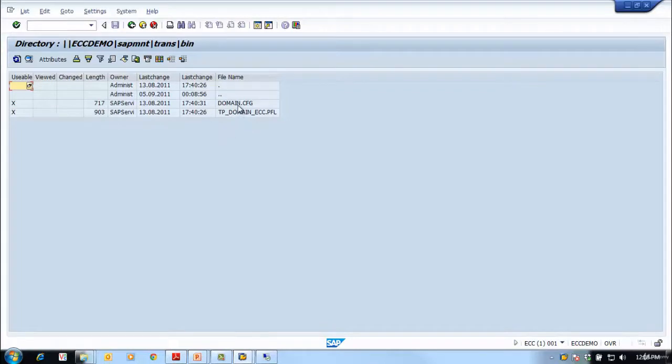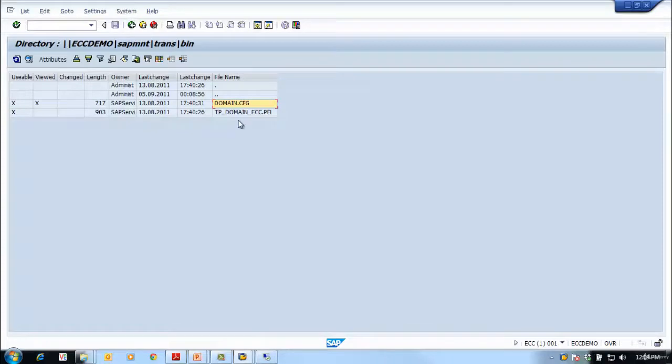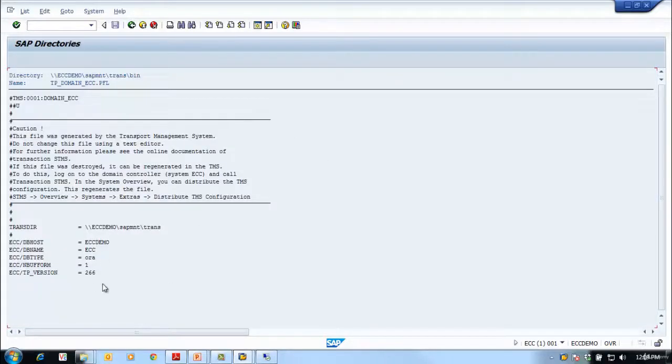First one is domain.config and another one is tp_domain_ecc.pfl. Okay, if you open the domain, you can see ECC. This is the system number. The TMSADM is the user which will be used for transports, and all the domain information you can see. And the TP domain pfl will have the configuration file which is related to the TP. Okay, this is directory bin.